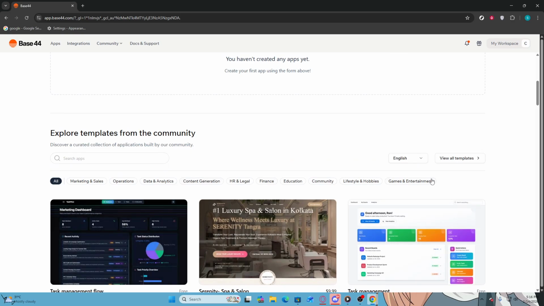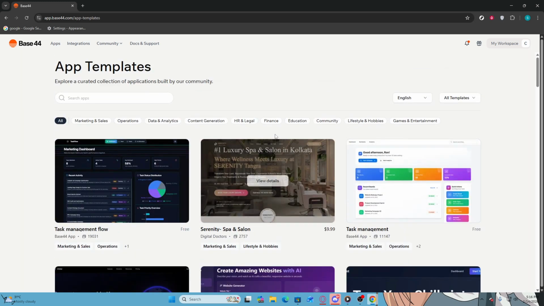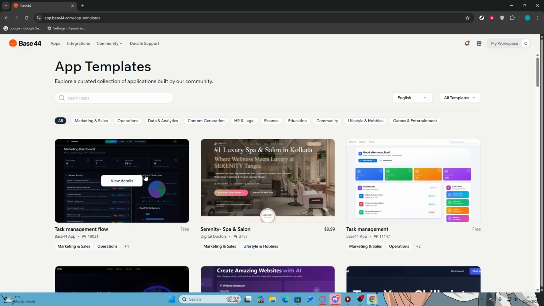Now, click on All to view the complete list of available templates. This will take you to a comprehensive gallery of options, allowing you to browse through various styles and functionalities. Once you identify a template that appeals to you, click on View All Templates to see more detailed options. This will provide you with an expanded view of the templates available for selection.